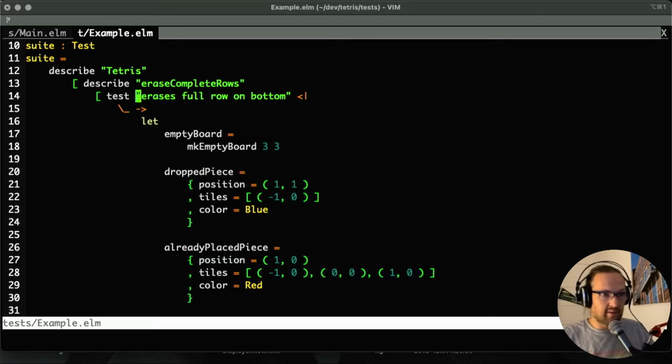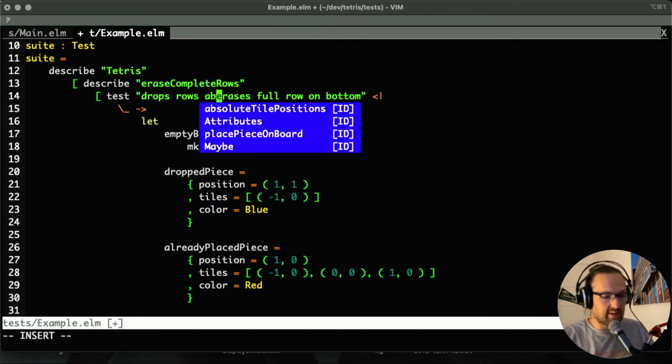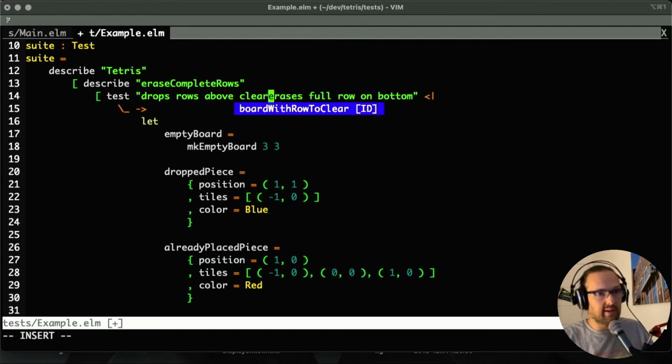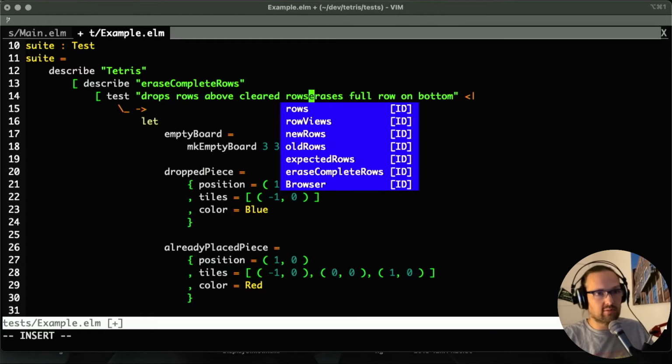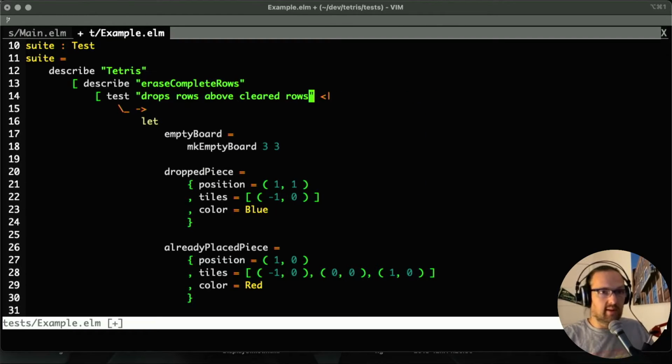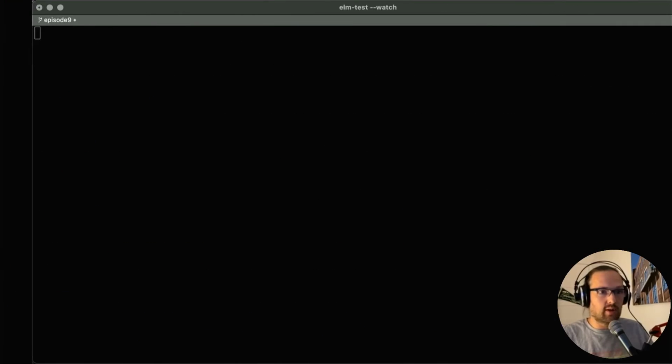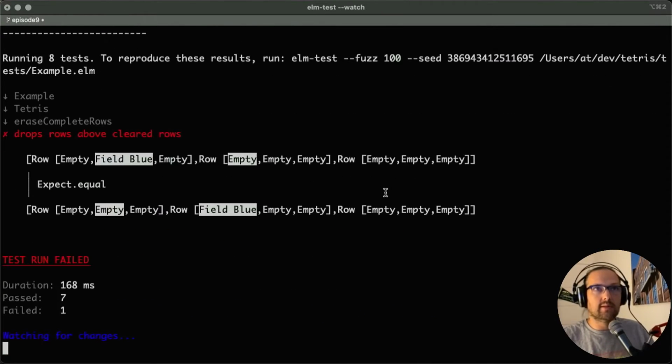Erase. Drops rows above cleared rows. Delete the rest of the schmuck. Cool. So what happened here?